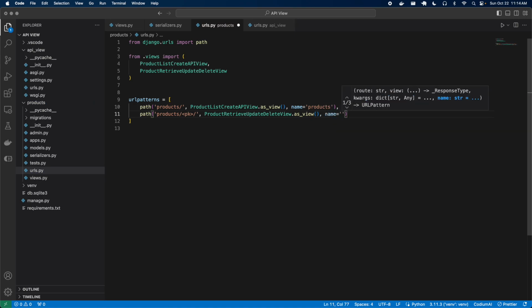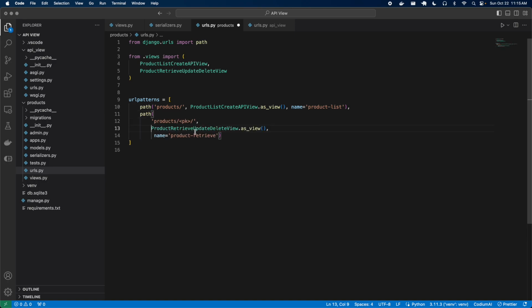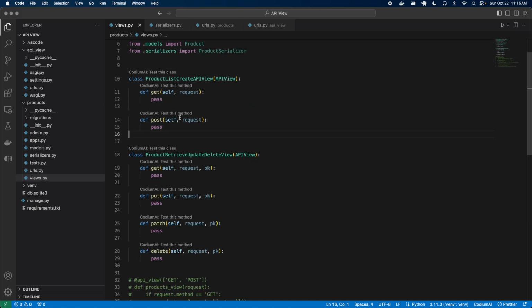And then I have to set up a different name. So in that case, I'll just do something like, let's say, product here, and then do product dash list here. Just have these names different. And maybe this one could be product retrieve. Why not? So there we go. Now we have the endpoints set up. So all that's left to do is now implement this logic.